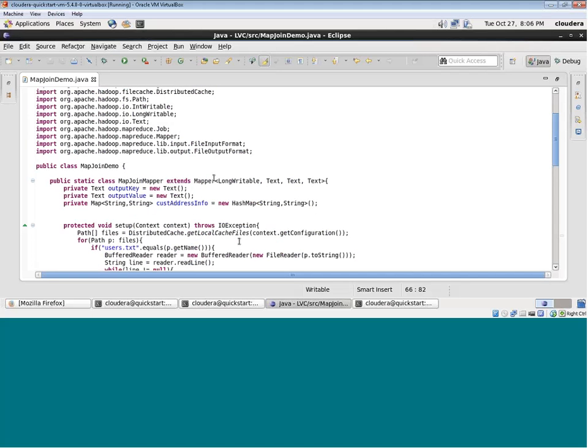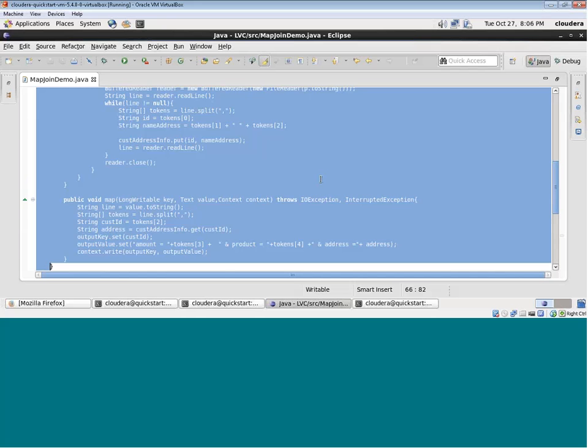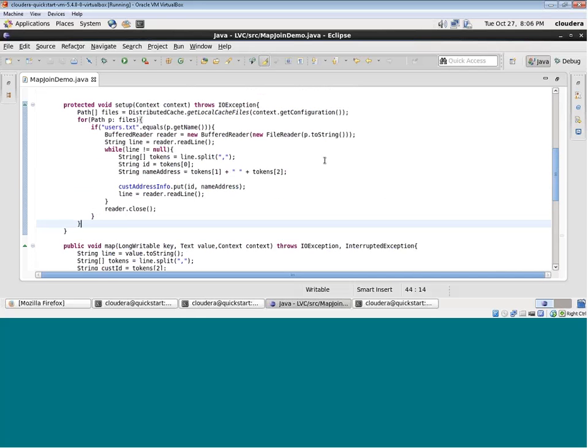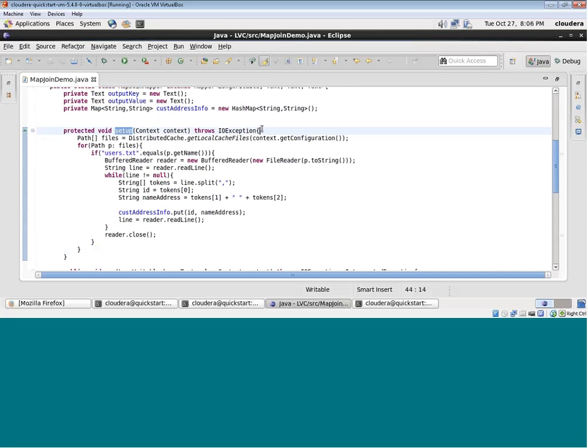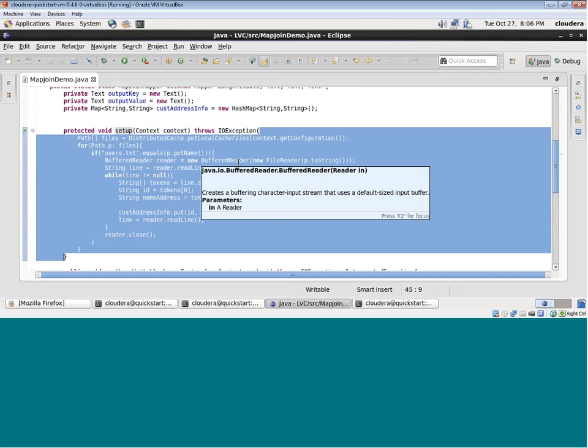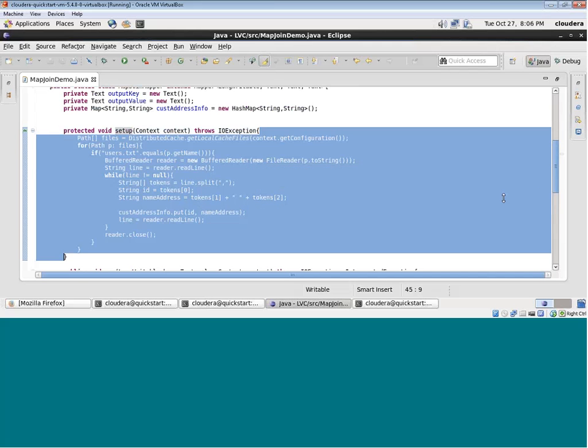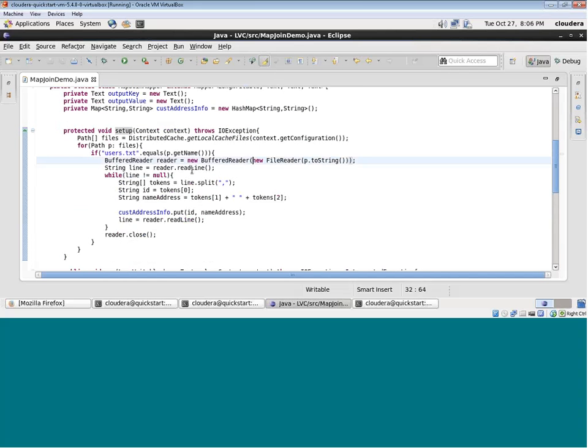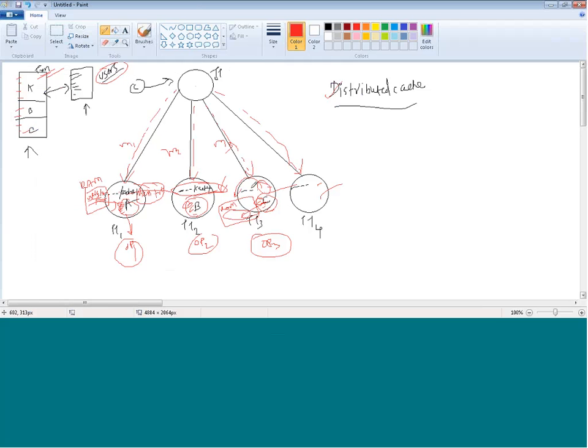For that, I am having a mapper class which will have multiple methods. One is called the setup method. Till now we have not seen the setup method, so I'll be introducing one method called setup. What does the setup method do? The setup method will help you execute code much before anything else. For example, if you want to copy these smaller files into the RAM, that is just a one-time activity.